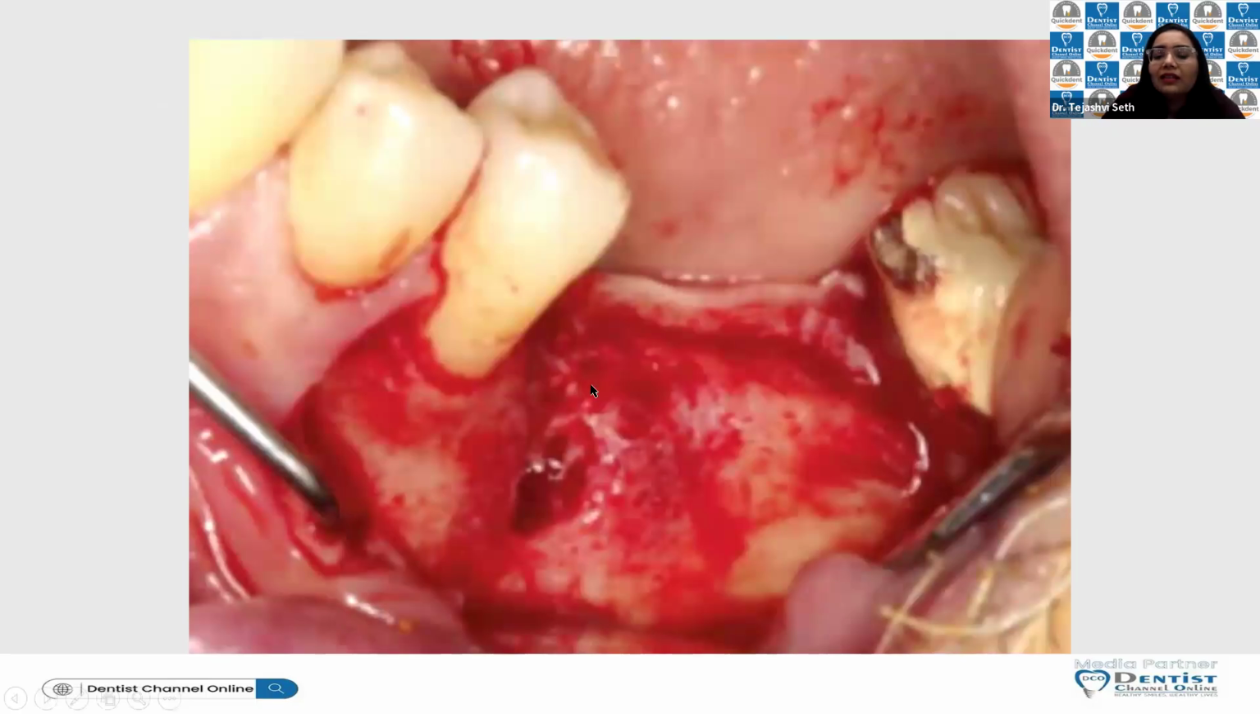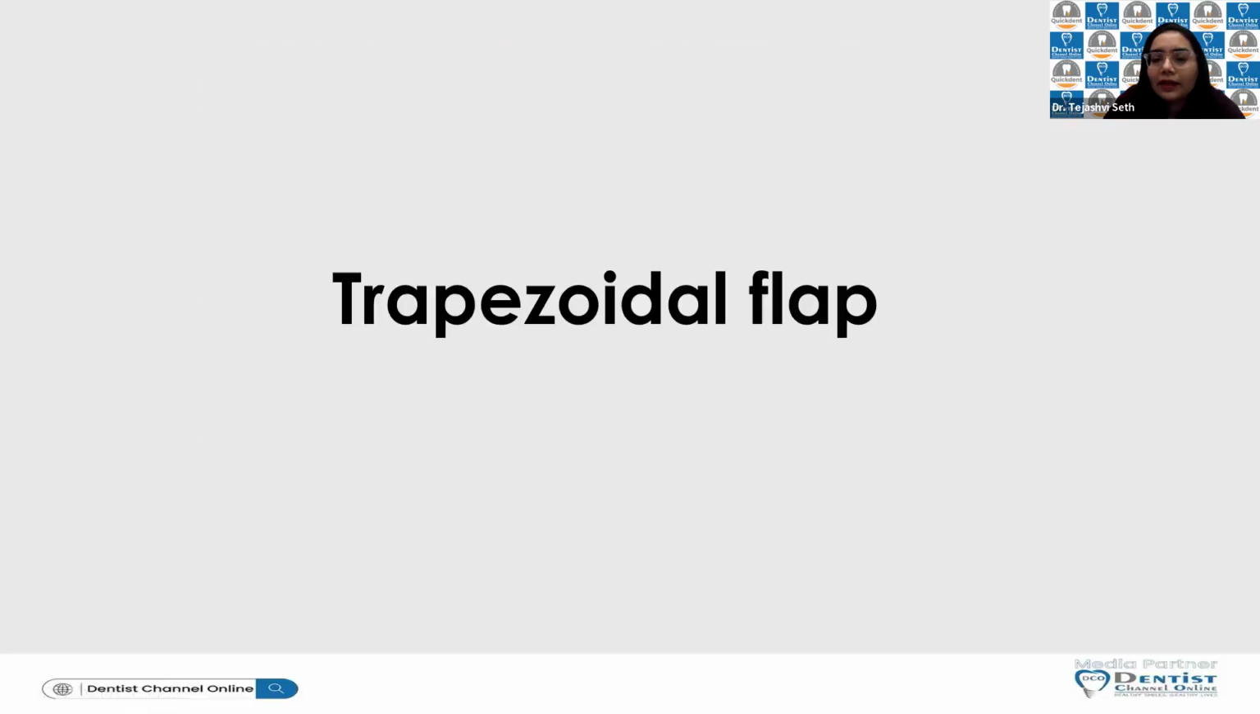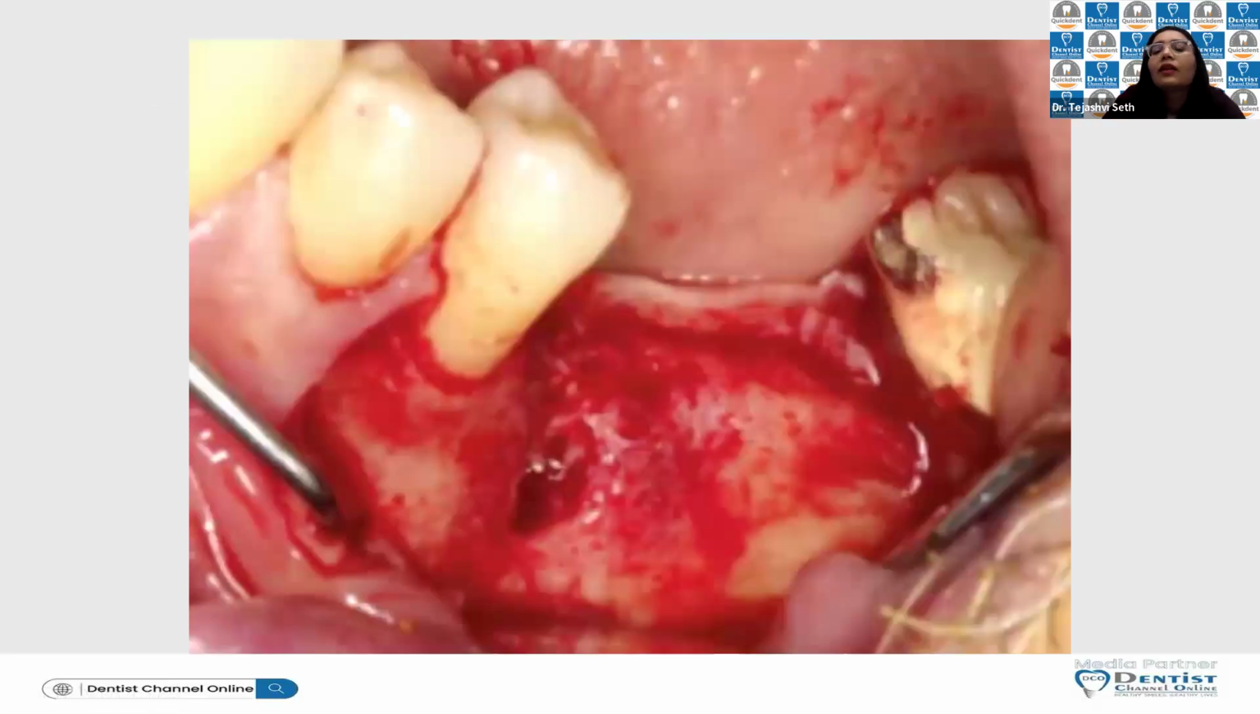Now, if you see this flap and compare it with this flap, the amount of exposure that we are getting is much more in the trapezoidal flap.